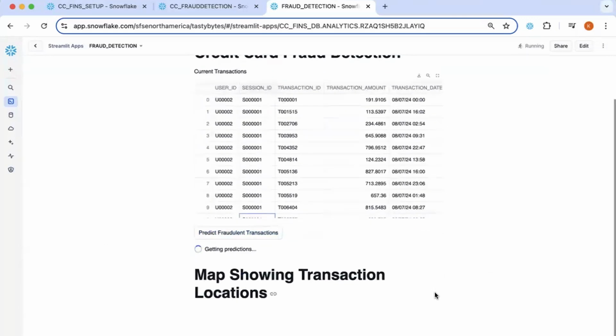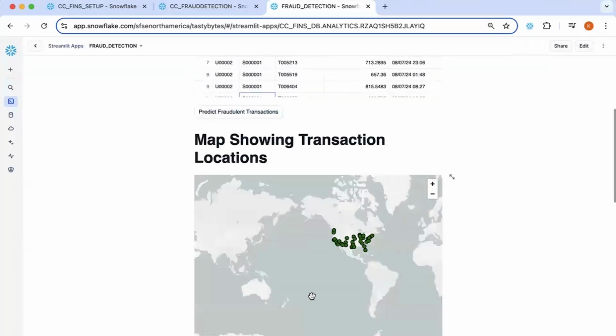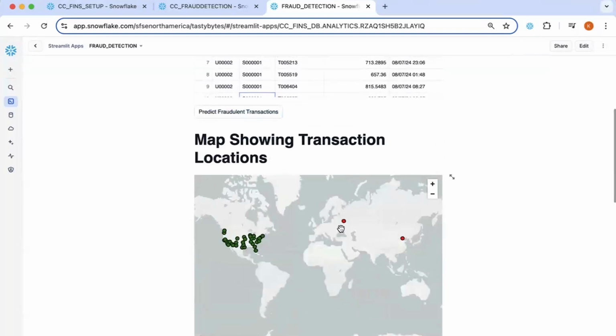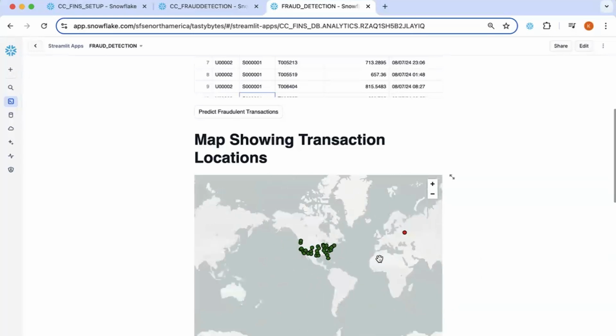We also want to perform a geospatial analysis, and we are displaying the origination of the transactions. If you look at the transactions that lie a little apart from where the customer location is, it looks like they are fraudulent. And if you look at transactions that originated from the customer's area, most of them are normal. You can determine that from the color coding as well.